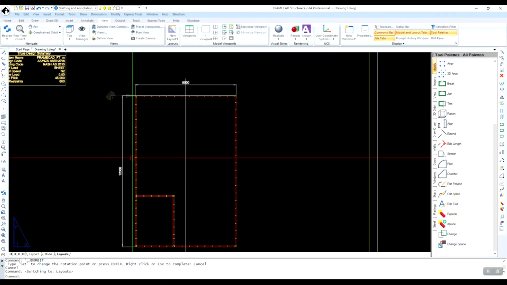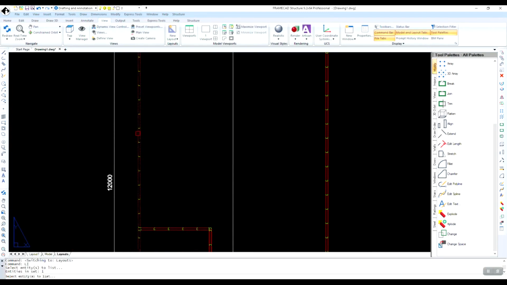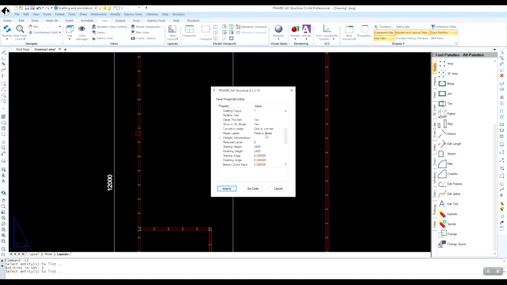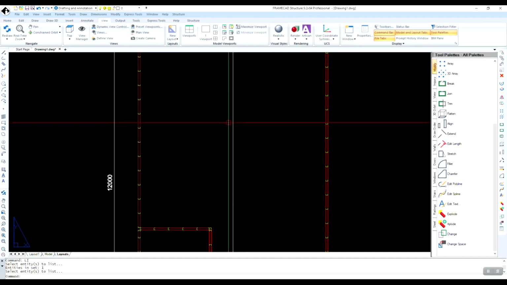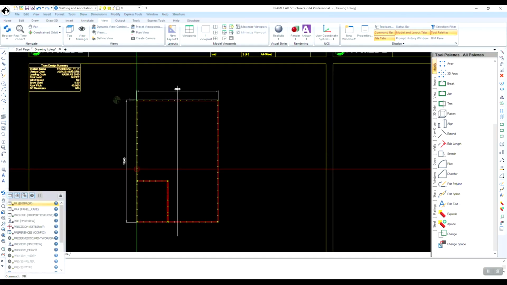So if I go onto the layouts and select and list any of the panels, you can see that the starting height is 2400, finished height 2400, and the angle is set at zero. Now we can do this process manually, of course, but it's a better way by doing it automatically using the PRA command. The panel rake command PRA.